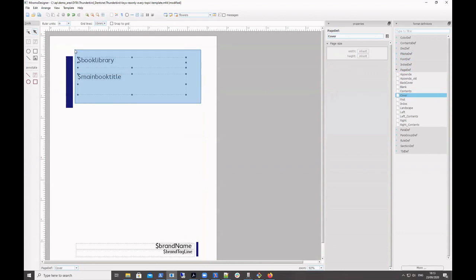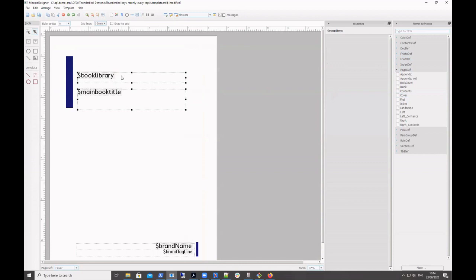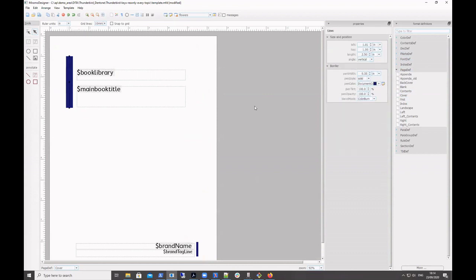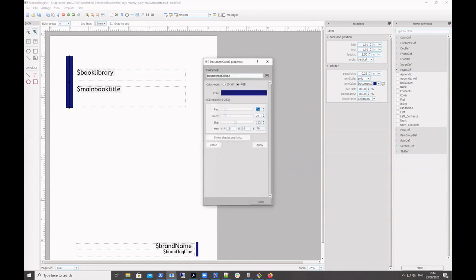I want to move these items, so I'm going to group them and just move them down and ungroup. Again, you can see all the properties here. If you had a specific location, you could input it here if you require. To rebrand the color, I want a different color as the main document color. So you can click in here and assign a different color.